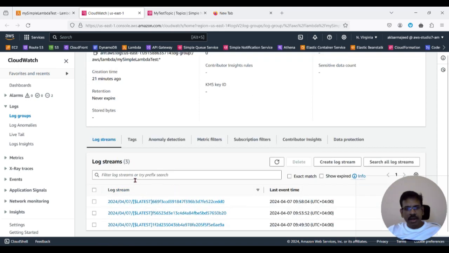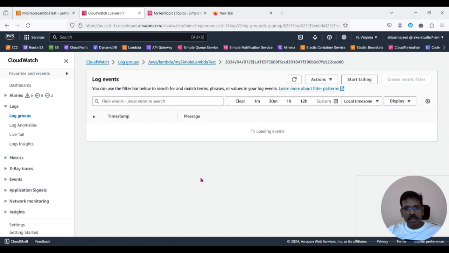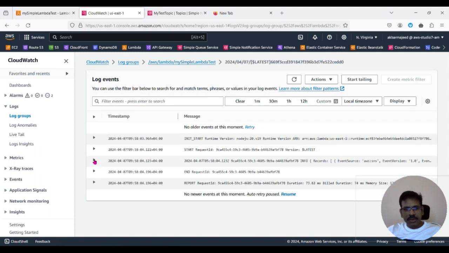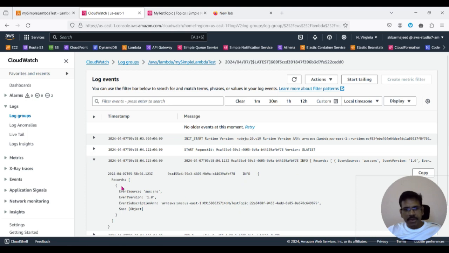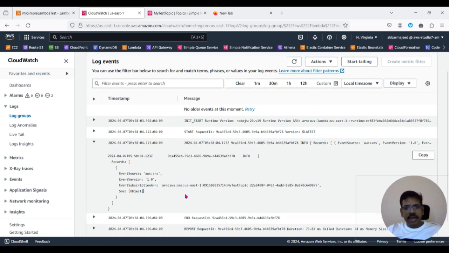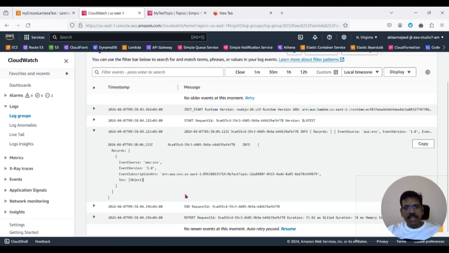In the log stream, if you open the log stream, you will notice the event information is logged in the console. So it's this event from the SNS. This is evident that our Lambda function is being called asynchronously.